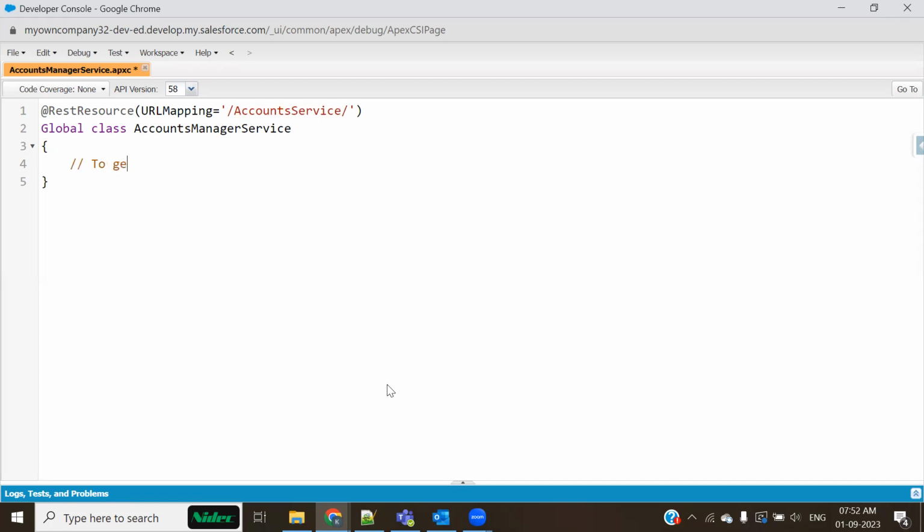Or that's simple, to get the data from the account object. This is the intention. If someone would access this web service, let me make it named account service, someone could access the data of the account object. Anyone from the outside world could access the data of the account, right? All right, so let me do that.